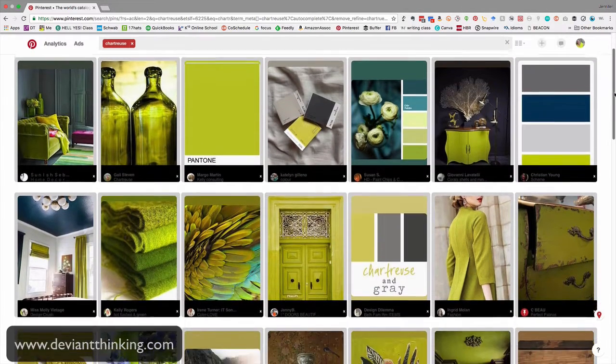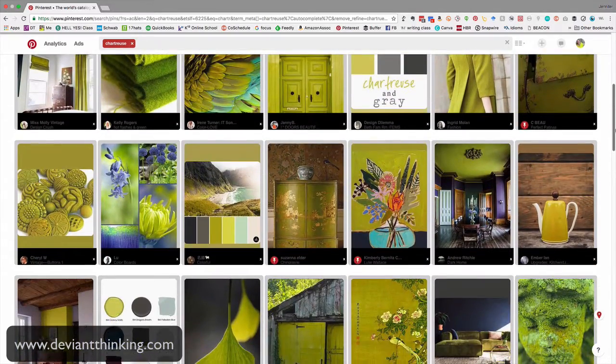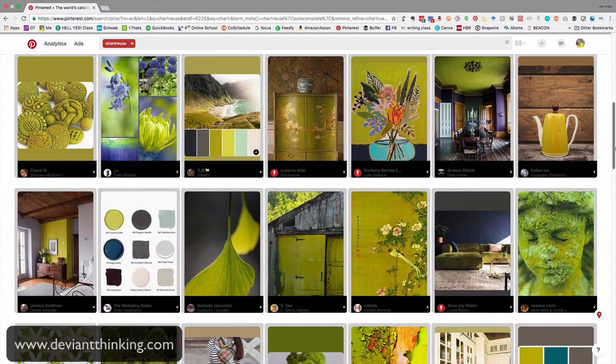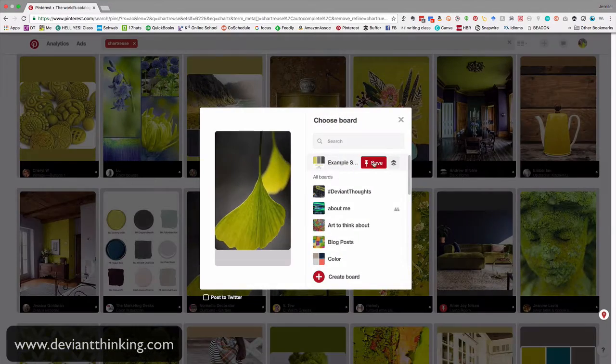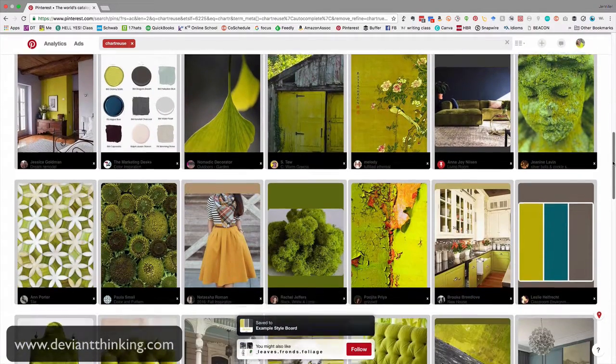Now I'm going to look a little bit more. So I'm going to scroll down and see what other things came up with this color that I really like. Oh, I see a ginkgo leaf. I love ginkgo leaves. That's something that I really relate to. So now that I've done that, it offers that I can save it again to an existing board. It knows the one I last picked and often comes up with that as my first choice. So I'm going to save there.